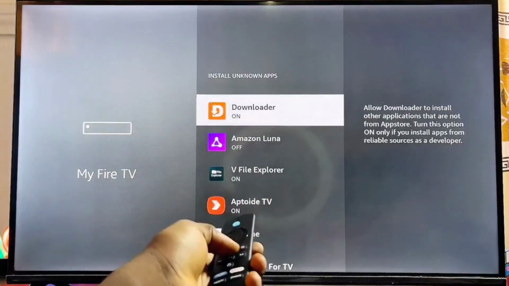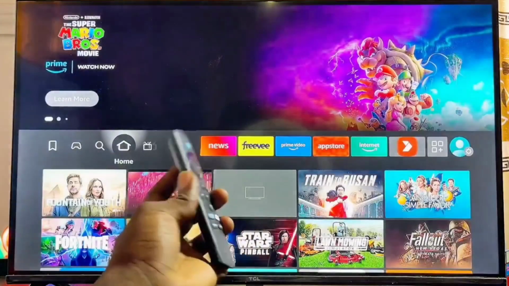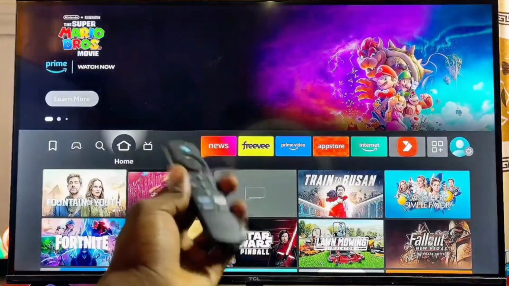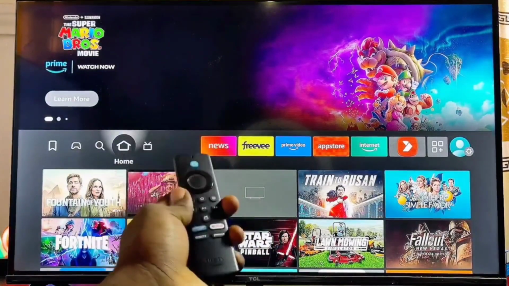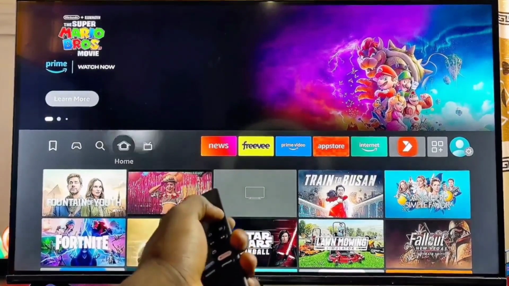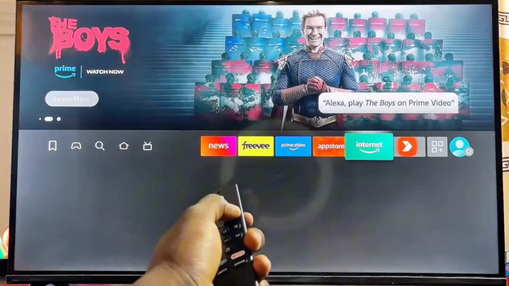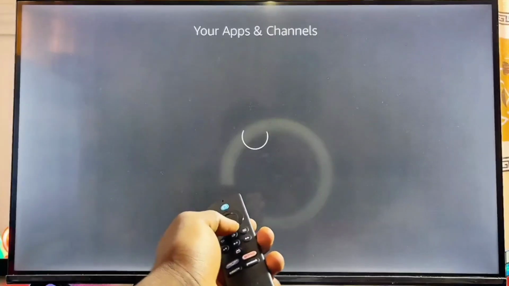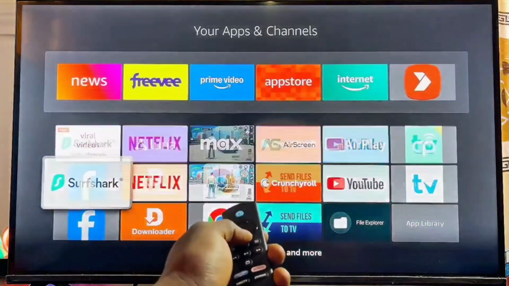Now, once you're done enabling the unknown sources restriction for the specific application you want to use to install apps from unknown sources into your Fire TV stick, at this point what you want to do is to go ahead and open up that specific application. Go ahead and open up the downloader app from over here. It is just at the bottom.